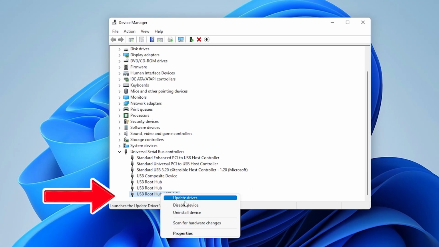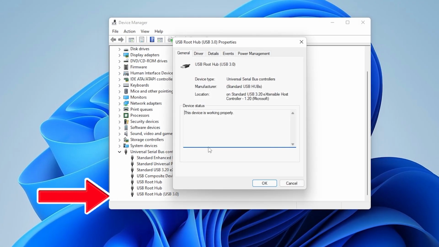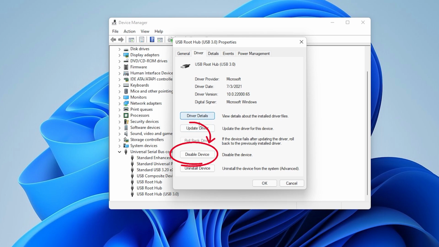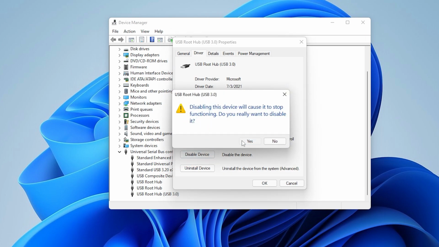Step 4, disable the USB device. Go to the Driver tab. Click Disable Device and confirm by selecting Yes.